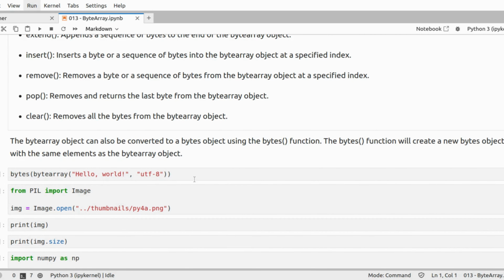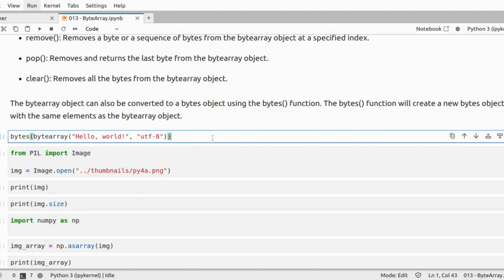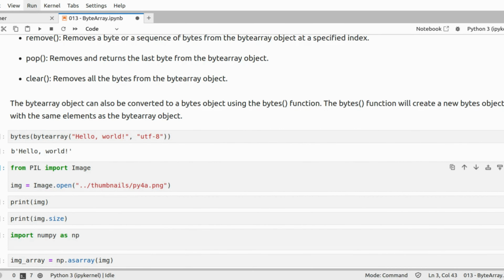The bytearray can be converted into bytes by using the bytes function. I wish to mention here that both the bytearray function and the bytes function are built-in functions in Python. The bytes function will create a new bytes object with the same elements as the bytearray object. Here we'll look at an example in this cell where we call the bytes function on bytearray of hello world with UTF-8 encoding. If we run this cell, it returns the bytes of hello world. In other words, we have converted the bytearray into bytes of hello world, and it begins with a b.